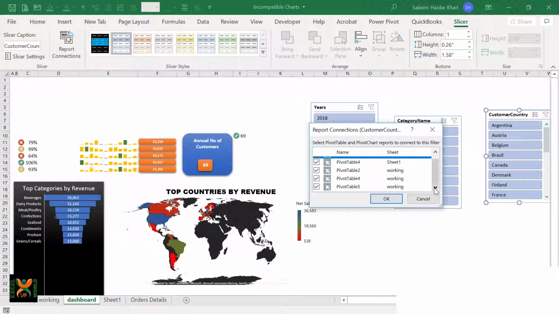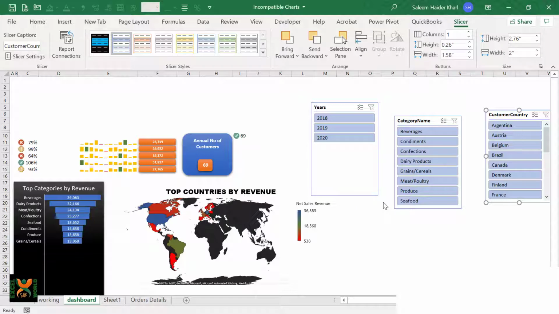Going to the customer country, let us see its report connections. It is connected with all of the pivot tables. Okay. So this was the second thing to do with slicers.